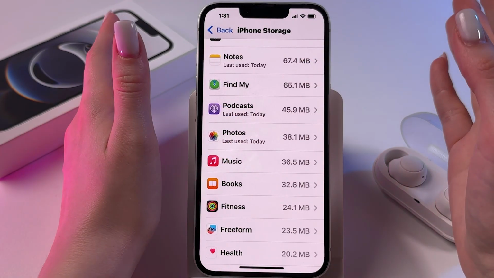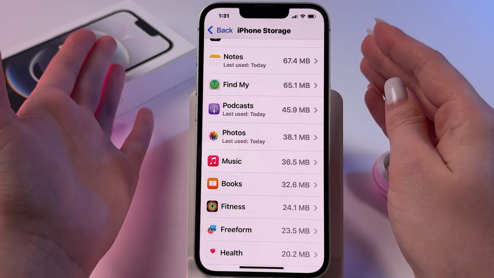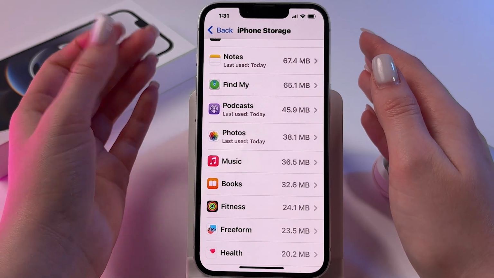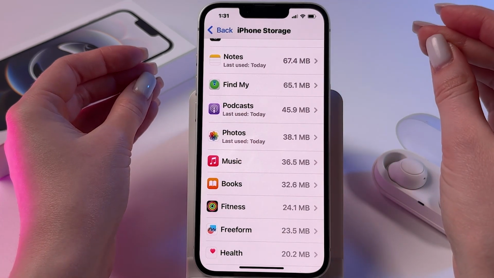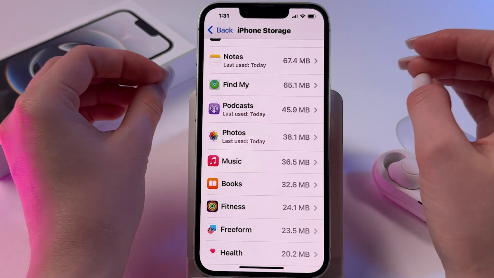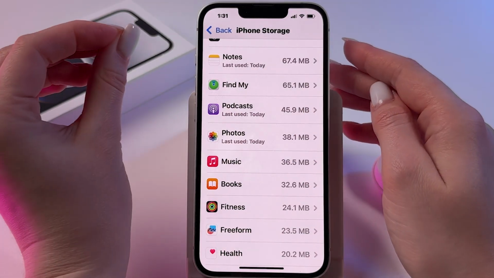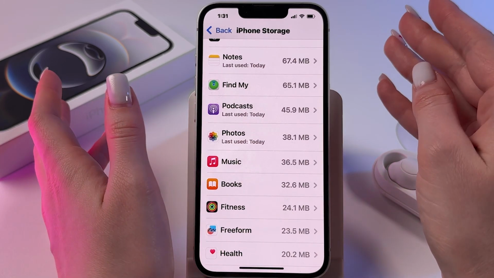Now, if you don't see the delete app option, you may be trying to delete a built-in app like Safari or Gallery, or your phone is managed by someone, school or business for example, by someone who can disable this feature. And if you have screen time enabled, it may block you from deleting apps.